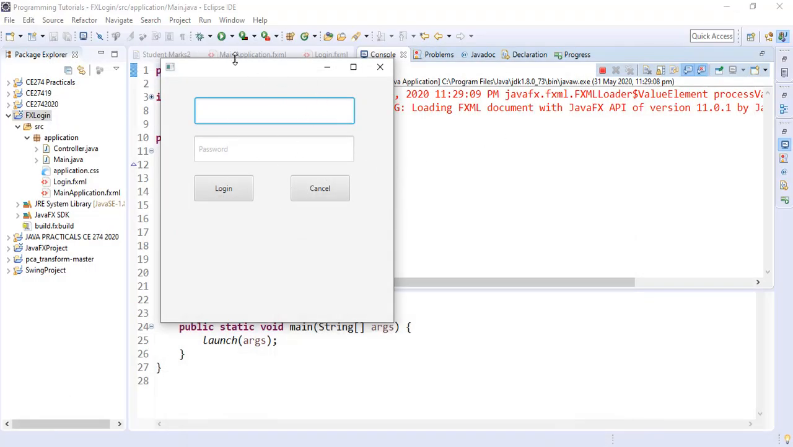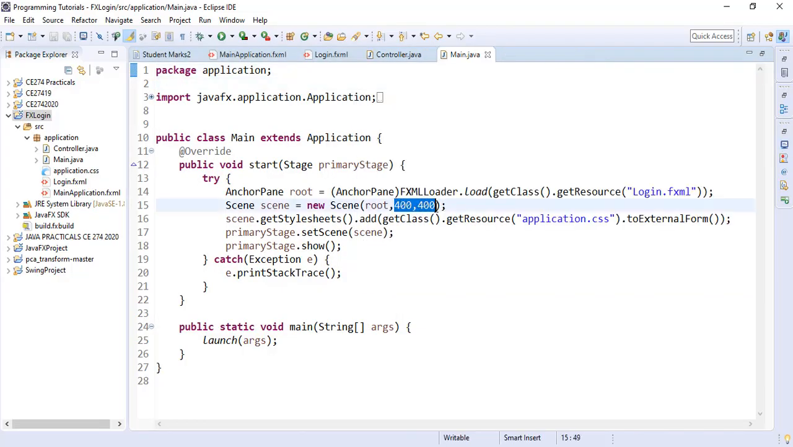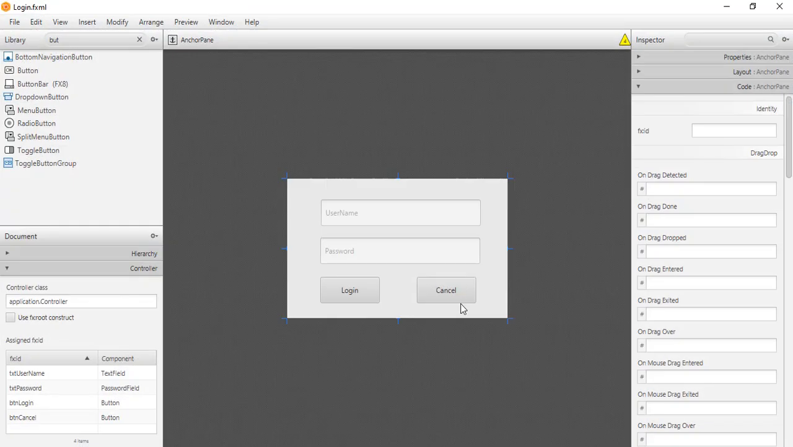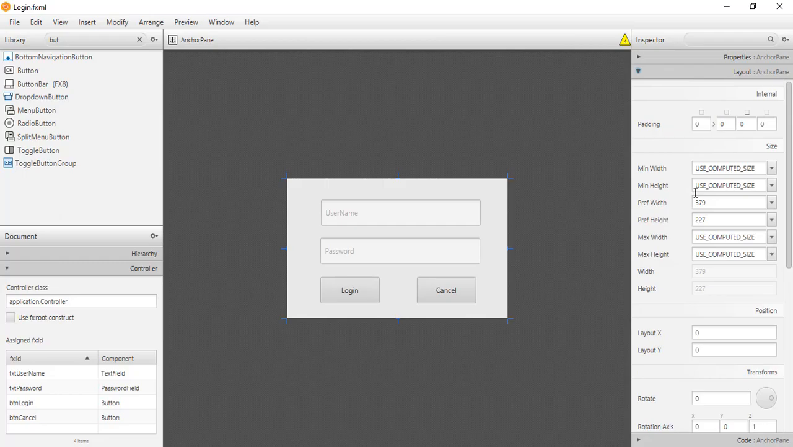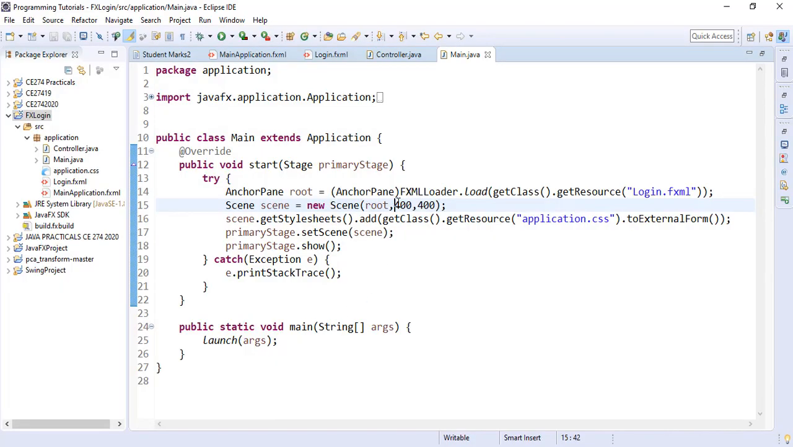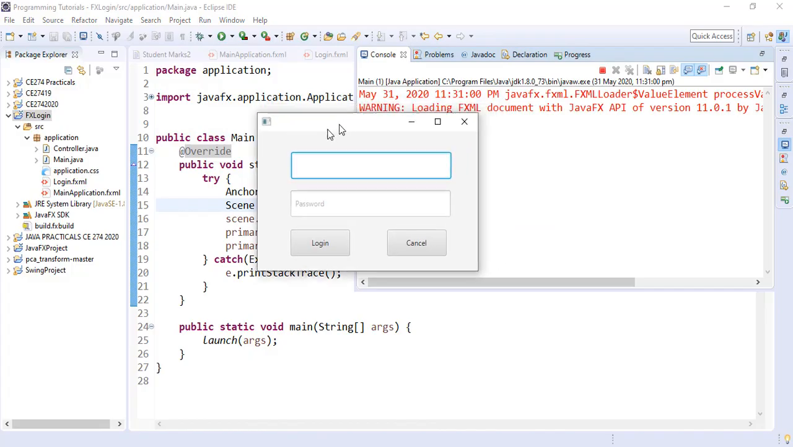And that is because when we go to our main, you can see the size is 400 by 400, but on our Scene Builder, the size for the anchor pane is 379 by 227. So we simply change them to 379 and 227. Now when we run it, the size is what we want it to be.